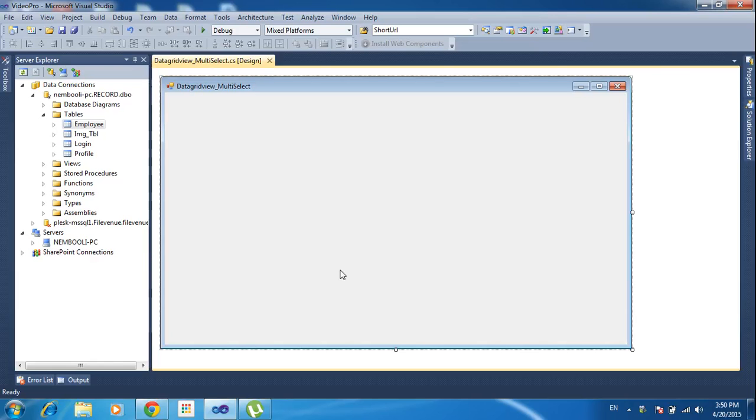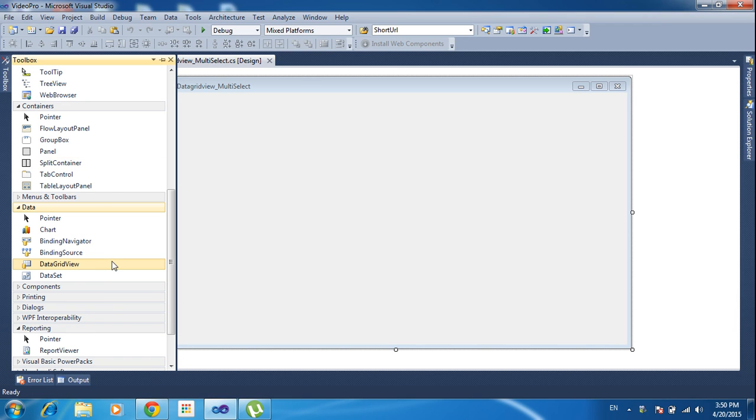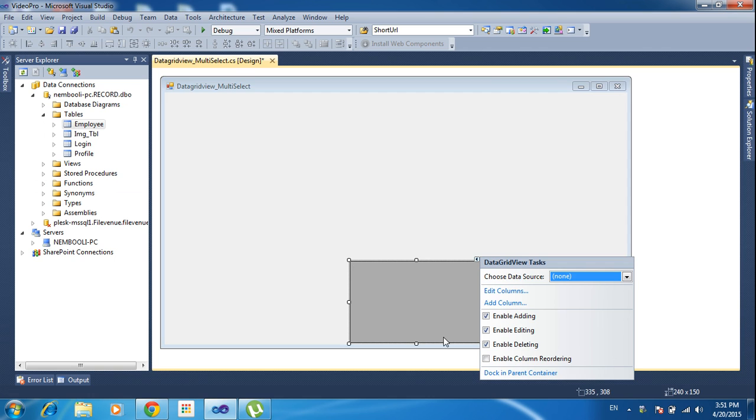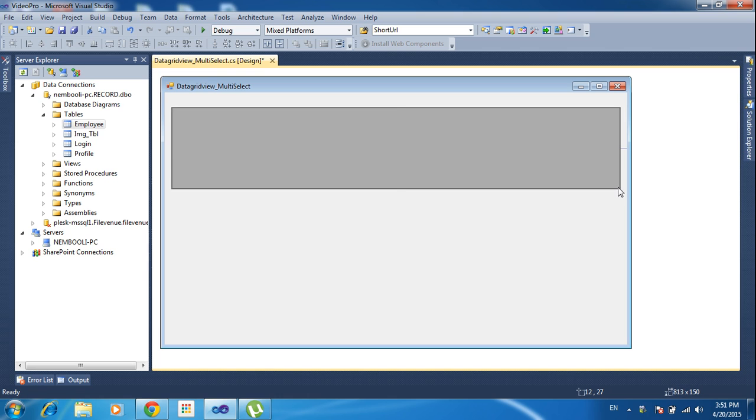In this tutorial we will discuss DataGridView multi-select. First of all, what will we do? First, I am going to add a DataGridView from the toolbox. Inside the toolbox, under the Data section, you will find the DataGridView here. Just drag the DataGridView into our form.